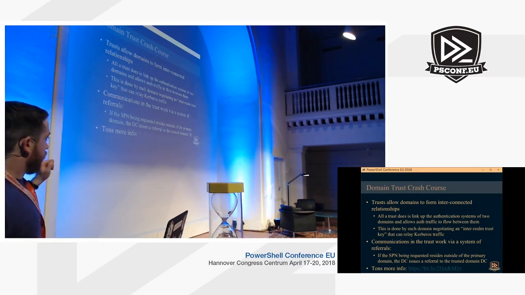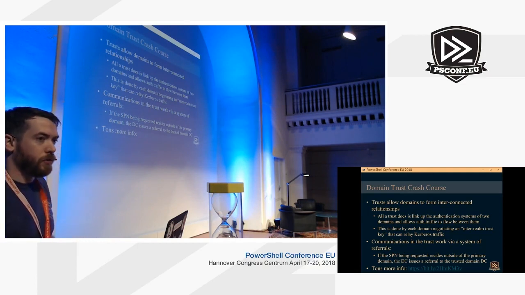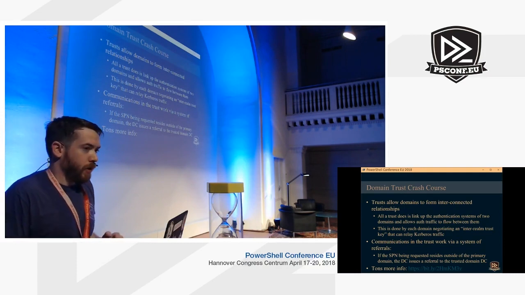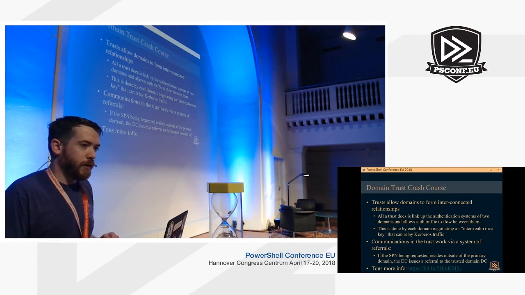Cool. I know you can't really see that link too well. I'll put the slides up on the PSConf.eu repository as well as tweeting them out after this talk. But I wrote a 35-page blog post, kind of a security or red teamer perspective on Active Directory trust, so I go into excruciating detail on a lot of these components.